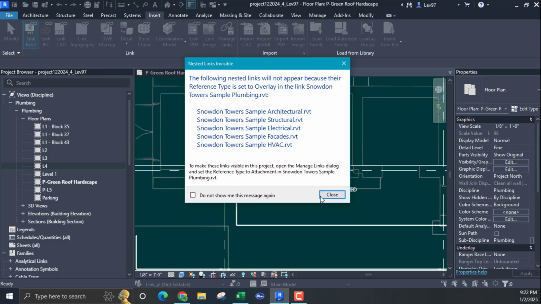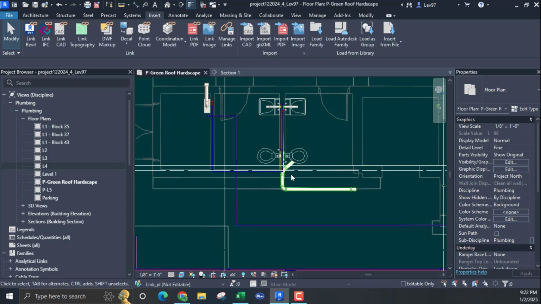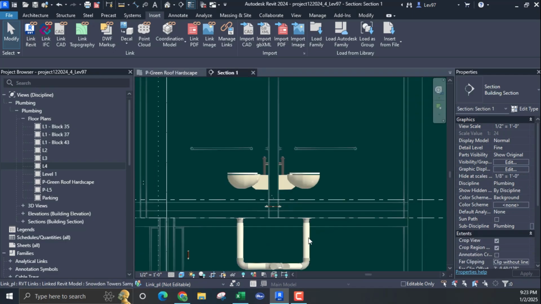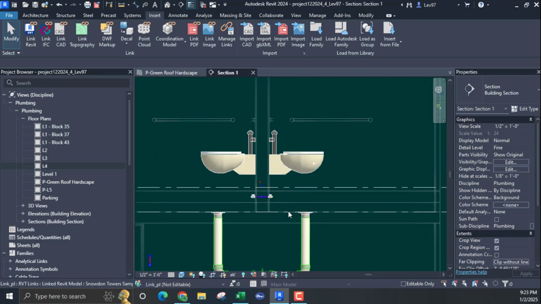So I'm going to close this. It's just, I guess it's just a heads up. I guess you could call it a heads up. And you see this is the plumbing model, okay? And let's go to the section. And you see they have the plumbing set up as if it was a floor mounted.